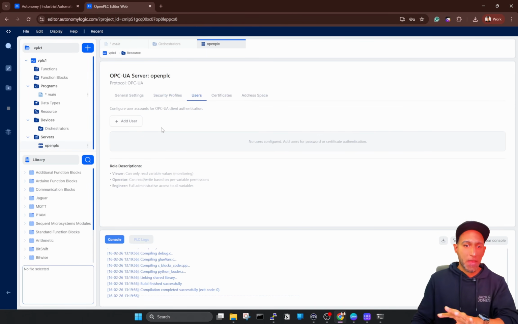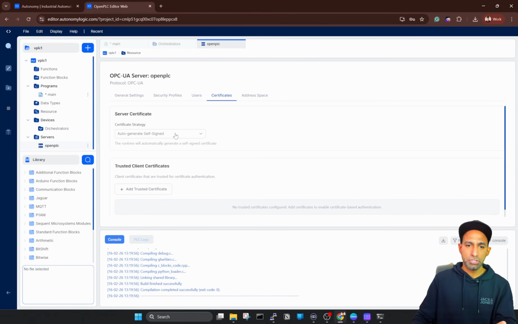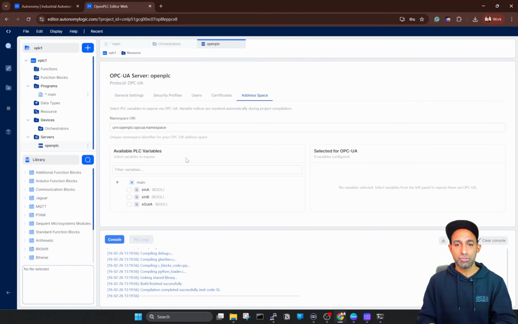You can also add users here, where you can define the user should only be able to read it or read-write it. These kinds of things you can do. You can also define certificates here. It automatically generates. If you want, you can have a custom certificate, and then you can also add a trusted certificate from the client.